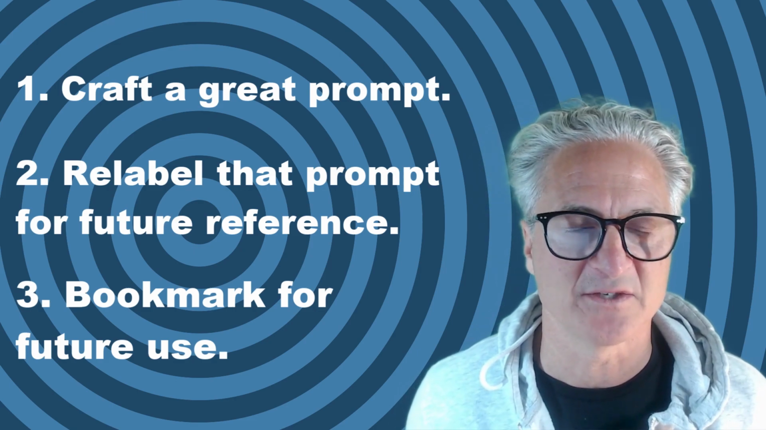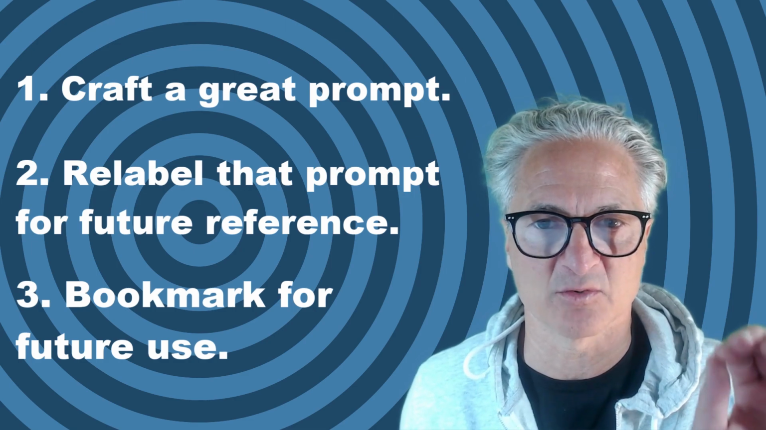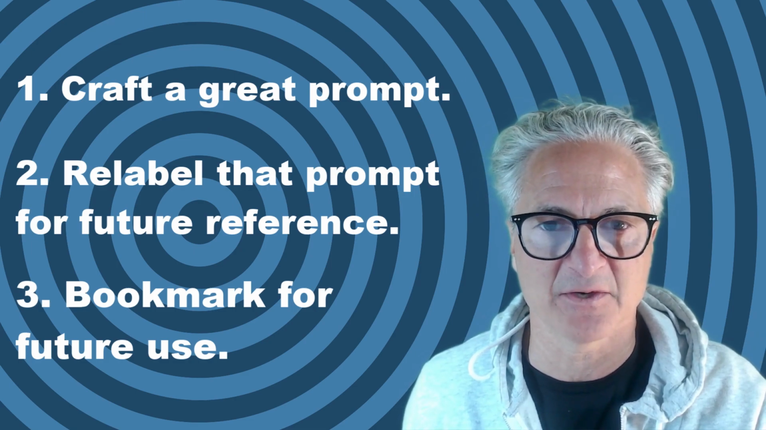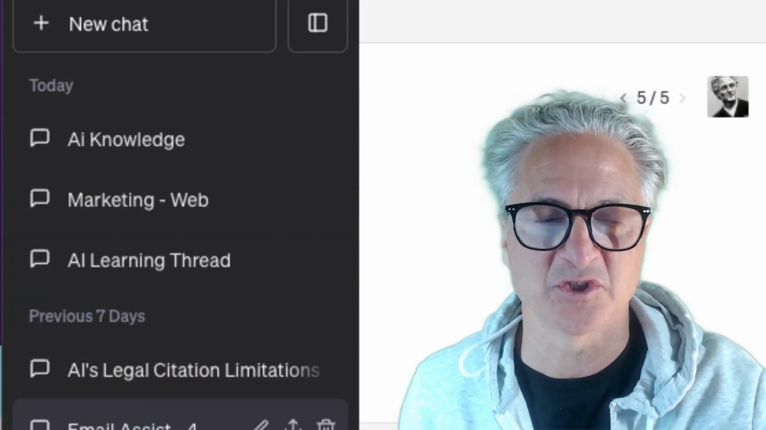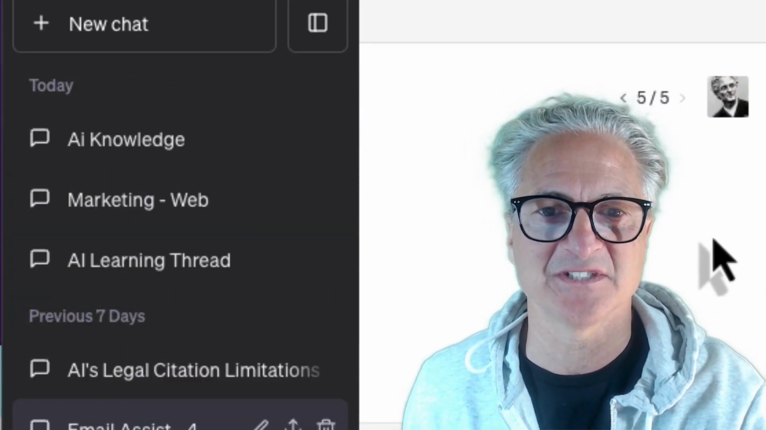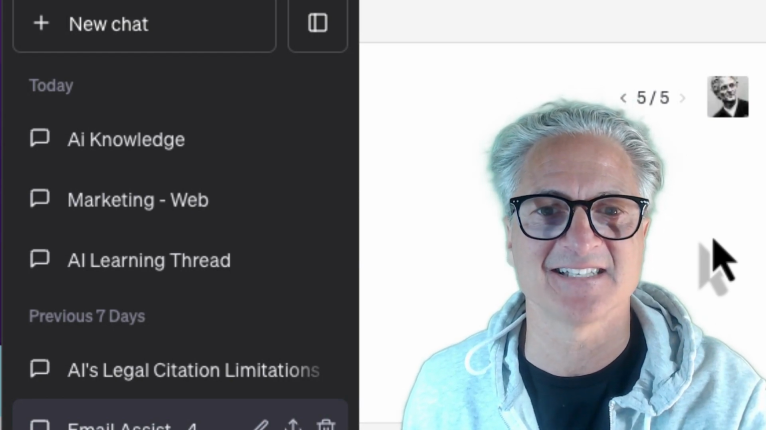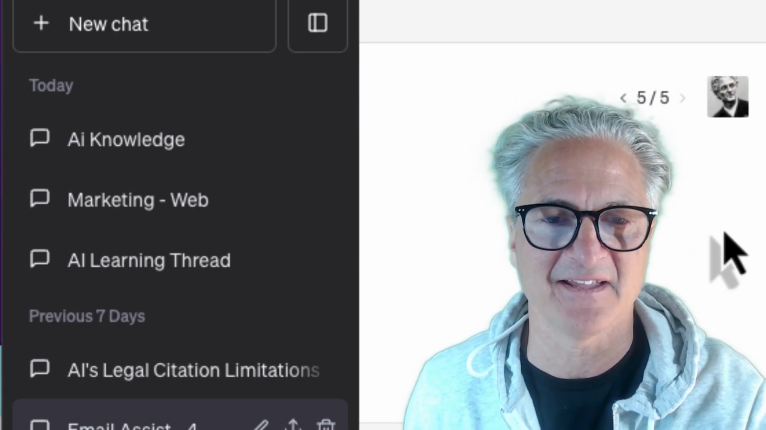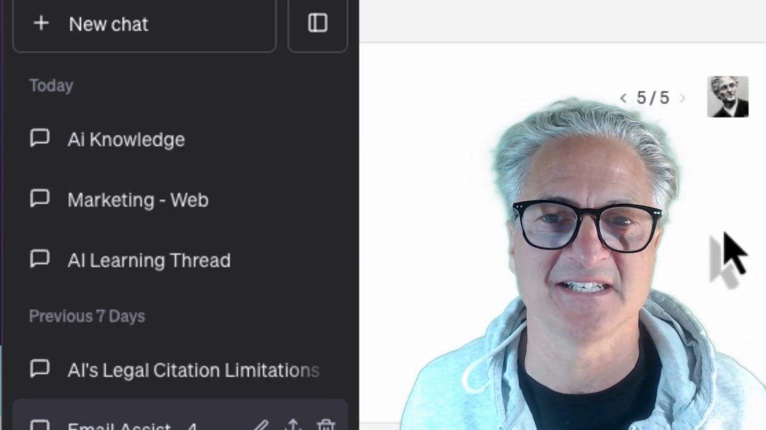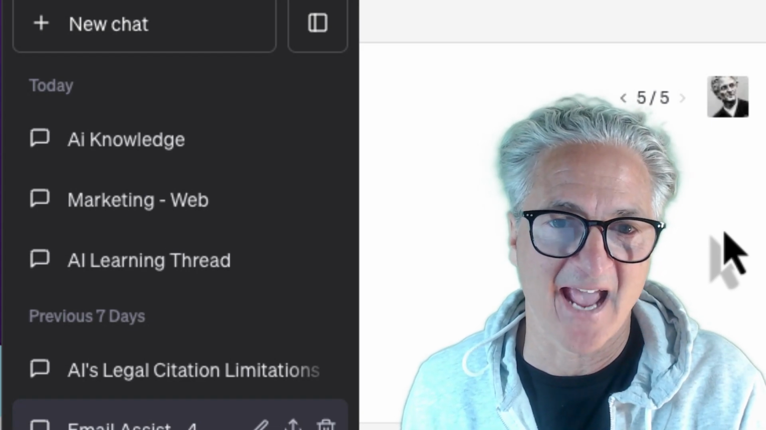So you want to relabel your prompts that you're using repetitively. You want to get great prompt engineering on those prompts. Then you want to bookmark those prompts for future reference. This is the way you turn ChatGPT into a personal assistant that is stylized to you, that knows you, that you can repurpose again and again and again, that you don't have to redraft the prompt every single time you're going to do a specific task or you're going to ask your assistant to do a specific task.